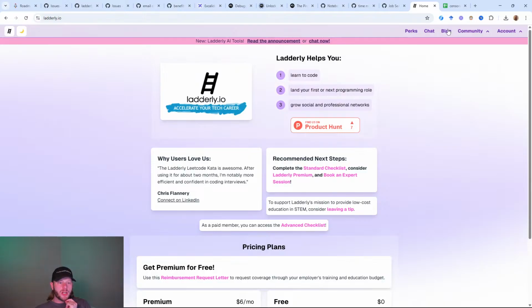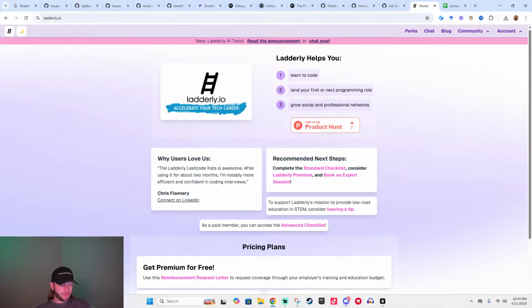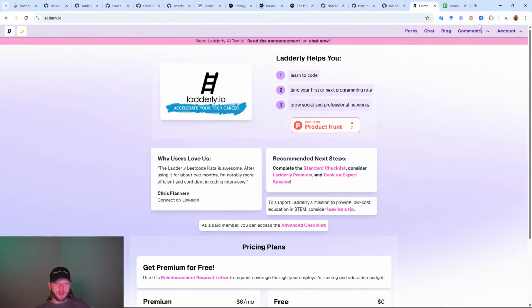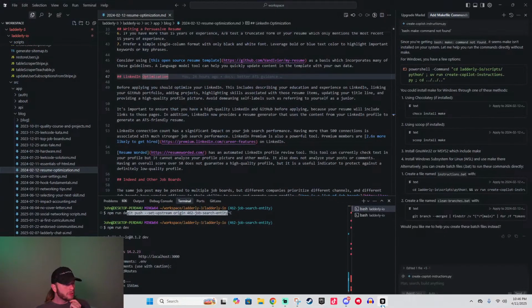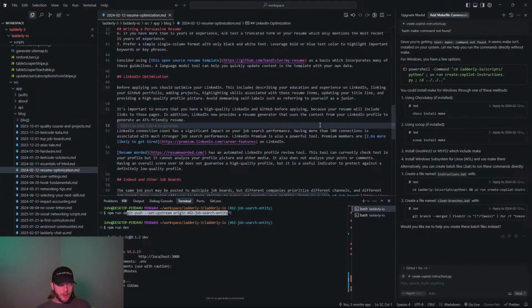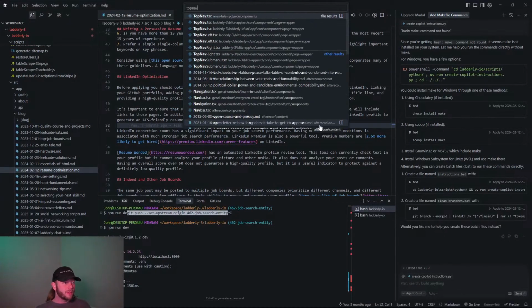So here we have perks, chat, blog, community, account. I would like blog to become grow. And so under the grow dropdown, we have a community dropdown that has this stuff. We're going to have a grow dropdown, and it will have ways to upskill and ways to career search. It's all going to go in there. So that will be the top nav component.